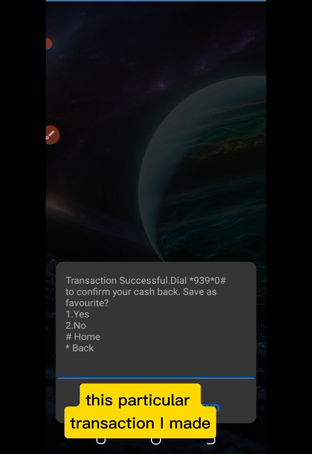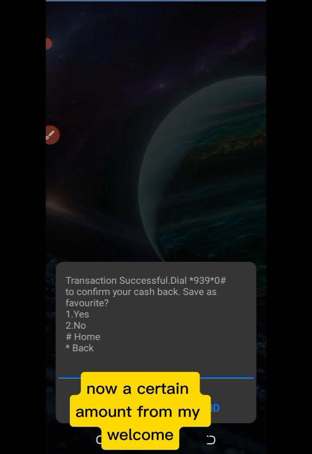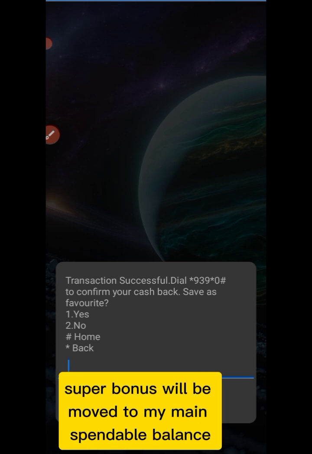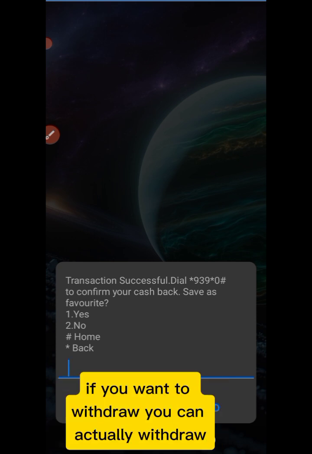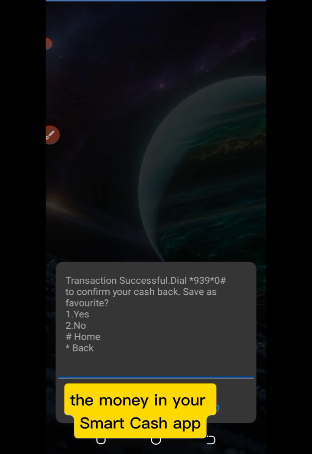This particular transaction I made now, a certain amount from my Super Bonus will be moved to my main spendable balance. That is it, and it is withdrawable. If you want to withdraw, you can actually withdraw the money in your Smart Cash app.